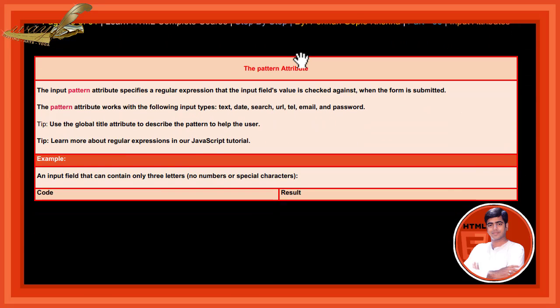The pattern attribute. The input pattern attribute specifies a regular expression that the input field's value is checked against when the form is submitted. The pattern attribute works with the following input types: text, date, search, URL, tel, email, and password. Use the global title attribute to describe the pattern to help the user. An input field that can contain only 3 letters, no numbers or special characters.